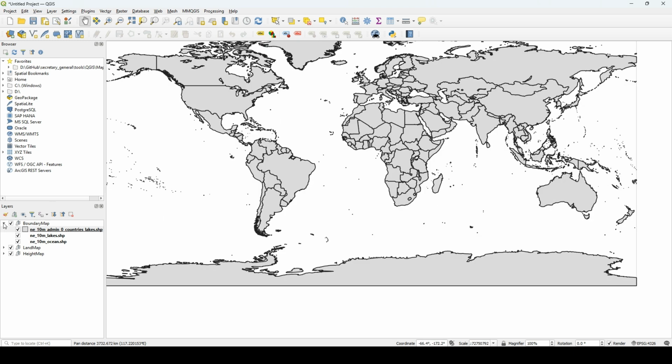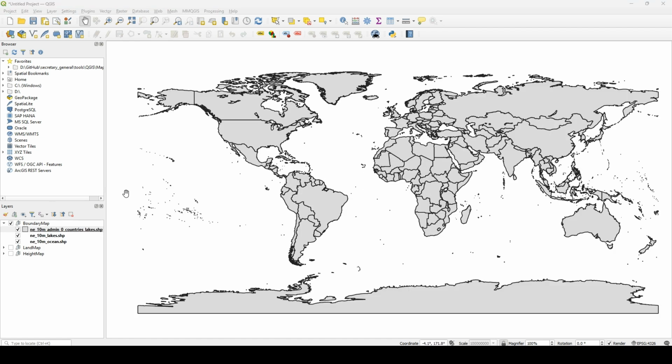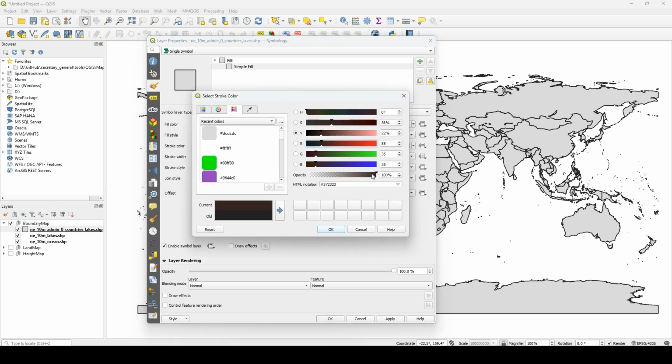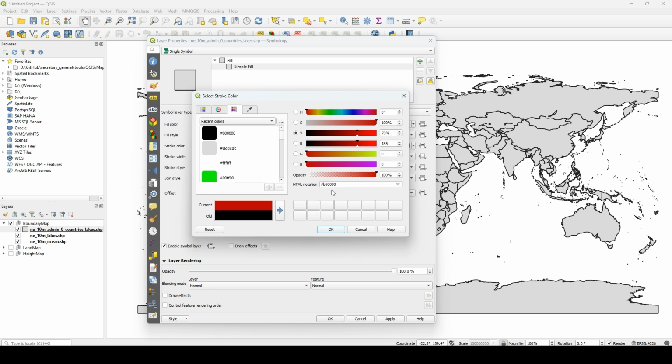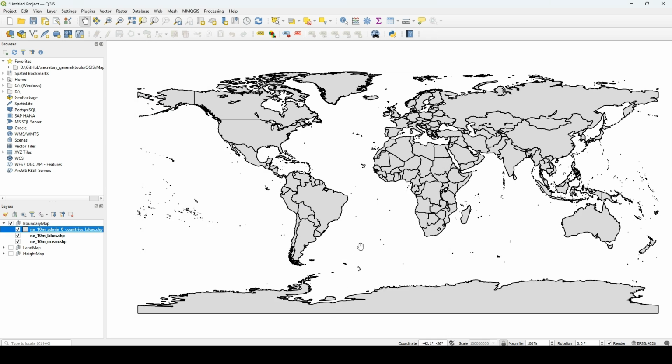Good. Now we actually have all the necessary files that we need. Just an FYI, and this is very important, regarding the boundary map, on the properties, on the line, it looks black, but it's not. It's really important that this line needs to be pitch black. Otherwise, it won't work. So, yeah, 000, perfect. Apply. Like so.